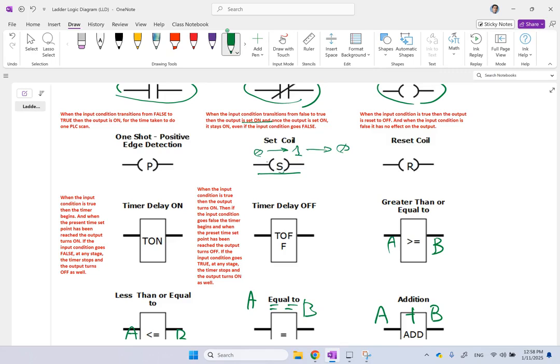Okay, so all this one needs is to receive a transition from 0 to 1 to be set, and then it stays set and 1 for basically as much as maybe a timer allows. So this is a set. It's kind of similar to that latch thing, if you remember.